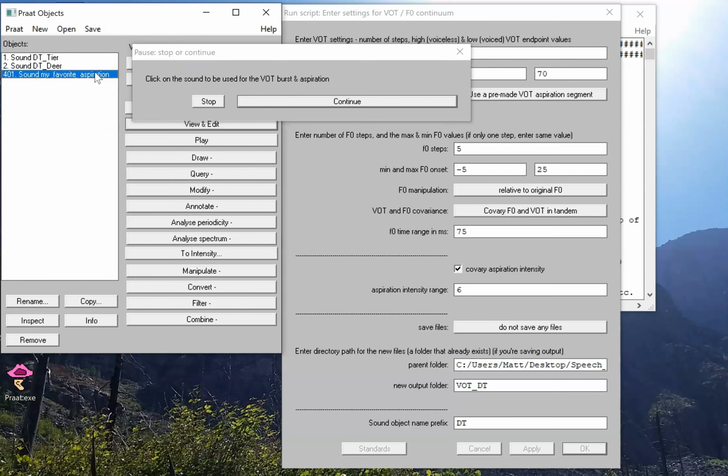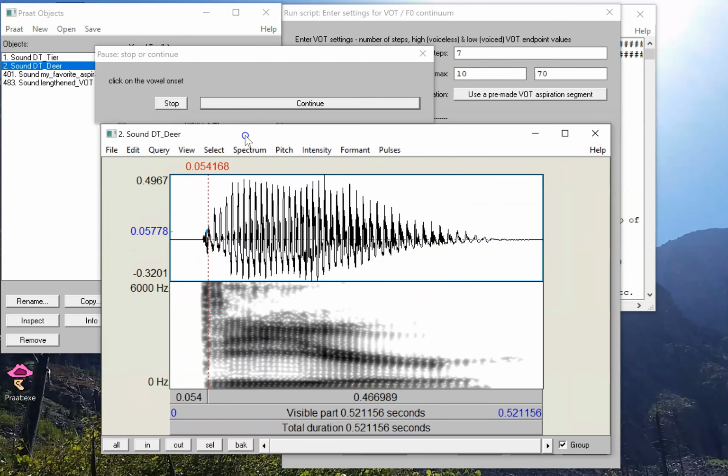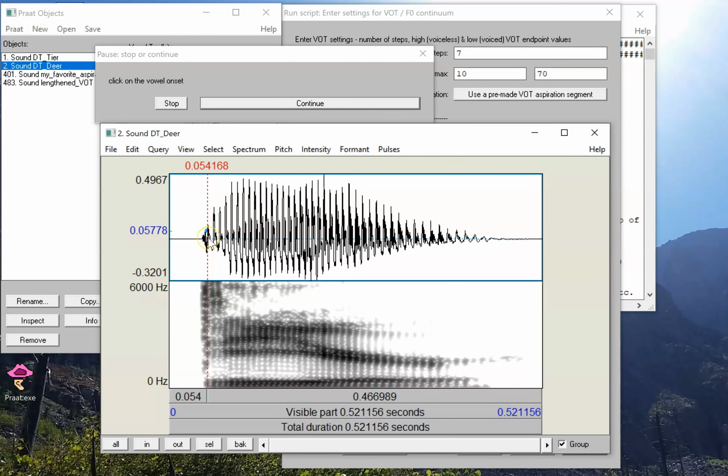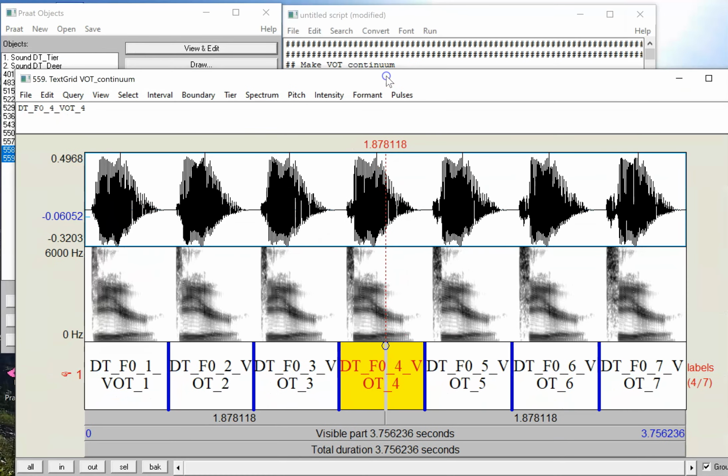So I'm going to click right on that object, press continue, and the only timing landmark it's going to have me choose is the onset of the vowel in the voiced onset word. And because this is the demonstration sound, it already snapped to the right time point. So when I press continue, it's going to do all the work I need, and here's my continuum. Let's see what it sounds like.